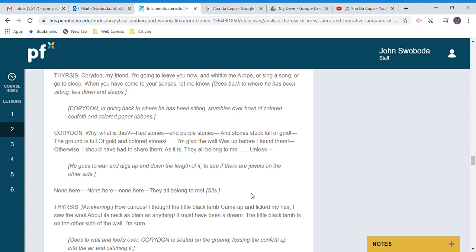Corydon, in going back to where he has been sitting, stumbles over a bowl of colored confetti and colored paper ribbons. Why, what is this? Red stones and purple stones? Stones stuck full of gold? The ground is full of gold and colored stones. I'm glad the wall was up before I found them, otherwise I should have to share them. As it is, they all belong to me. Unless he goes to the wall and digs up and down the length of it to see if there are any jewels on the other side. None here, none here, none here. They all belong to me.